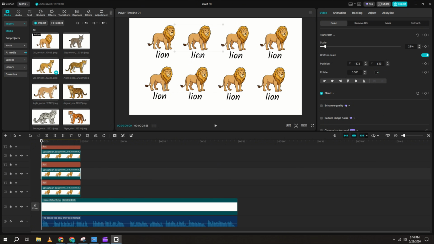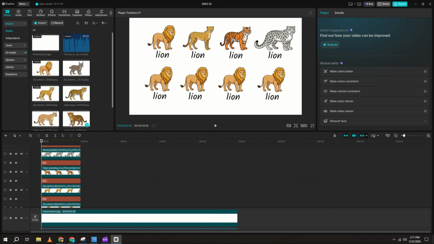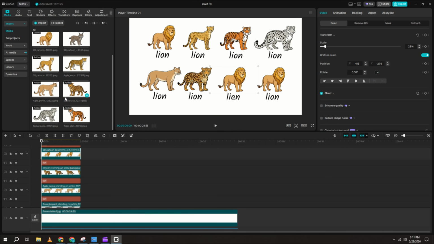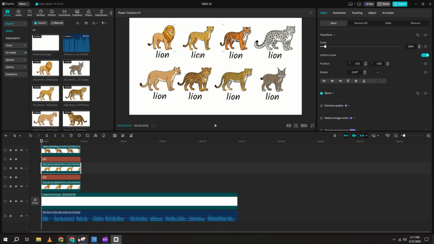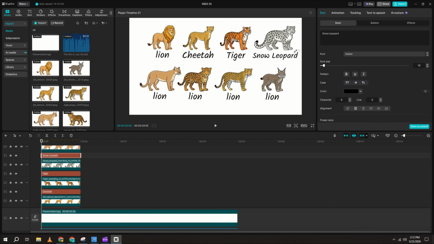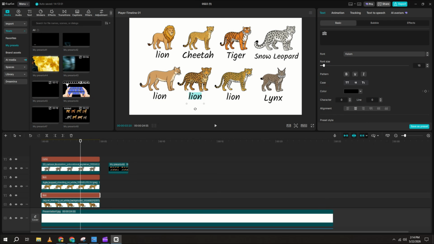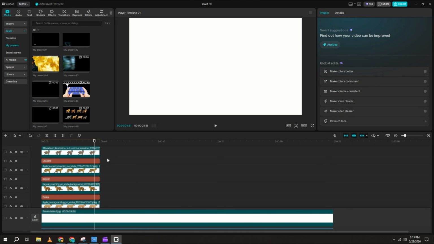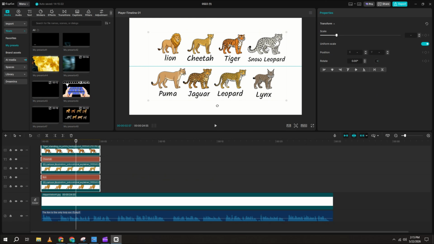Once that's done, replace each duplicated image with different variations of big cats. After replacing the images, add the names of each animal below them, and your opening thumbnail style frame is now ready. The next step is animation.